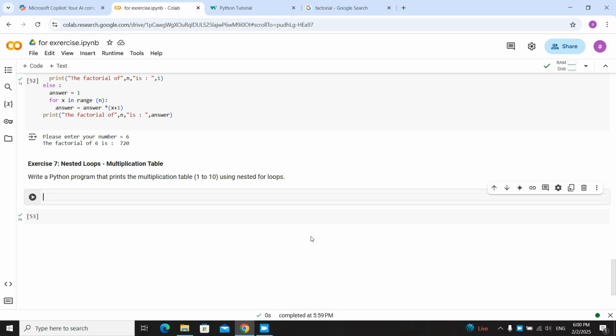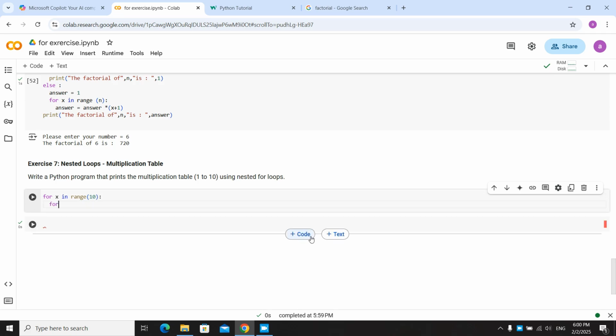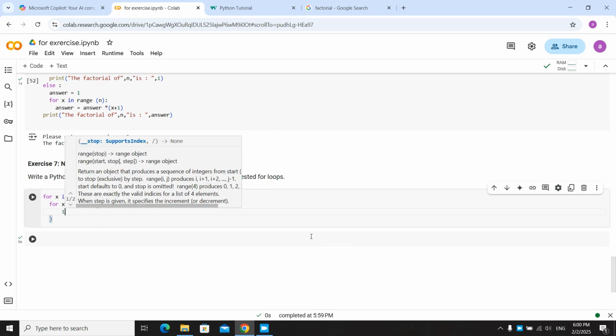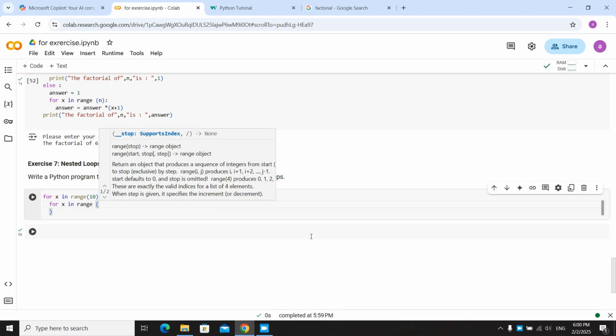Okay, the nested loop. Multiplication table. Write a Python program that prints the multiplication table 1 to 10. Okay, let's write it. For x in range 10, for x in range 10. It's really easy. It just needs to combine two fors.